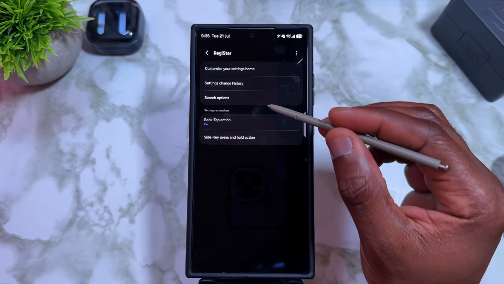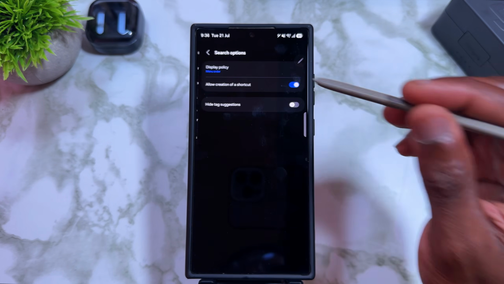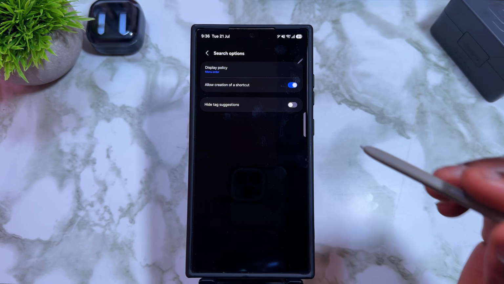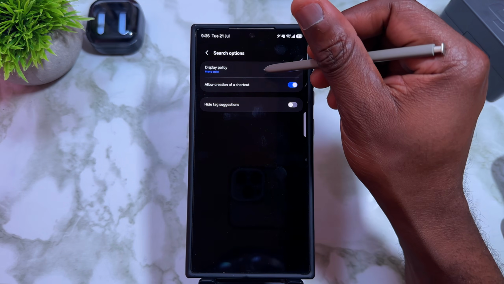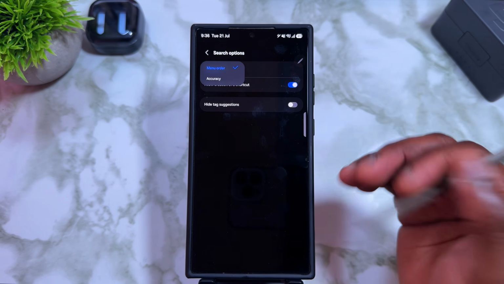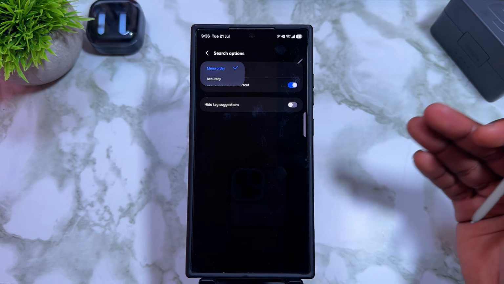The next thing we're going to be looking at is search option. Now this is a very important one, because inside search option you get to do 3 things. The first one here is display policy. Now, if you come into display policy, you're able to determine how you want your displays to look in your settings.